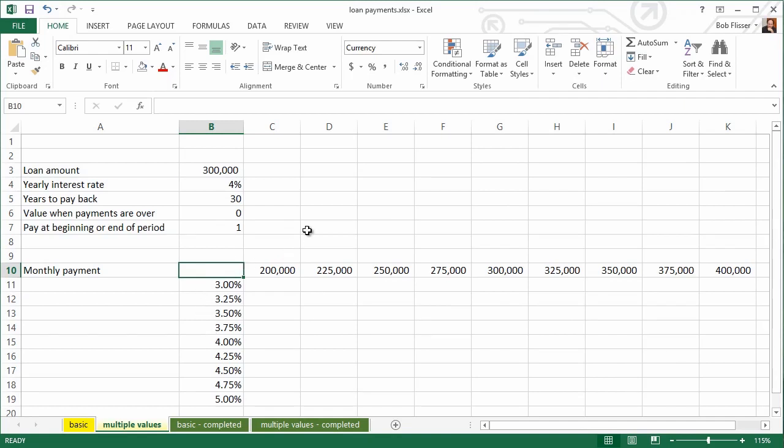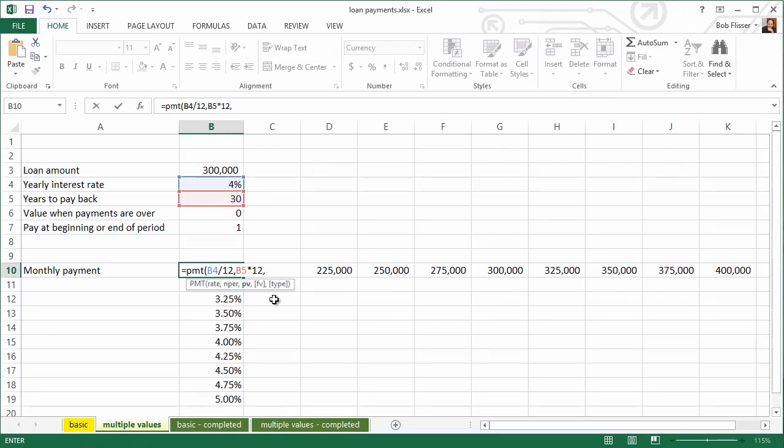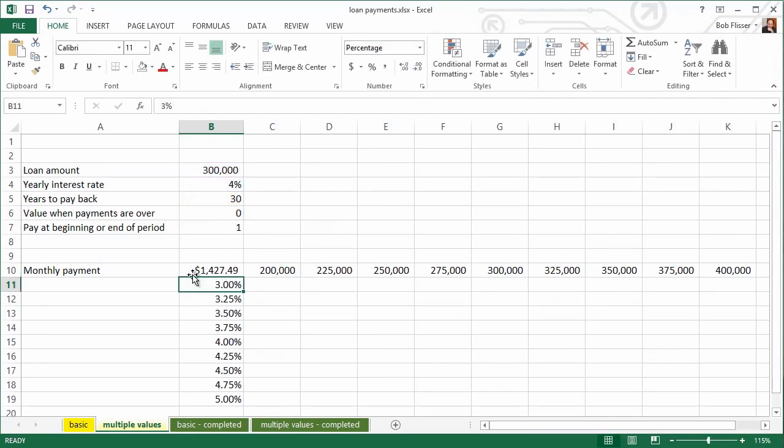So we'll say equals PMT, open the parenthesis, there's the yearly rate divided by 12, comma, the number of periods multiplied by 12, comma, we need that present value, I'll just put in a negative here and then click that present value, comma, future value is zero, comma, and we're paying at the beginning of every month. So I'll click that, close the parenthesis and enter. So once again, we see that same number.